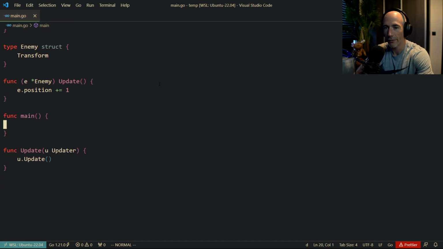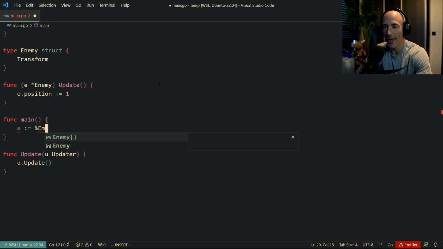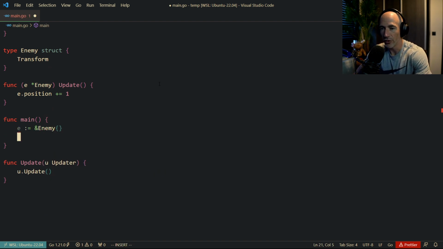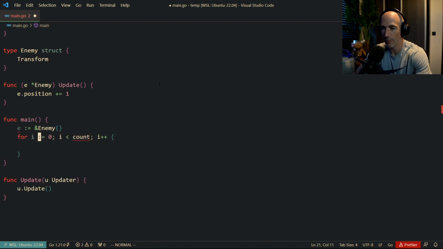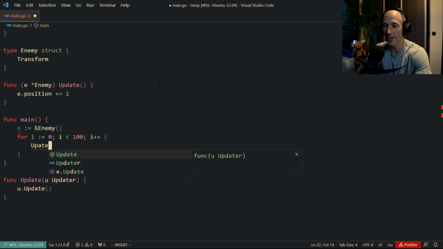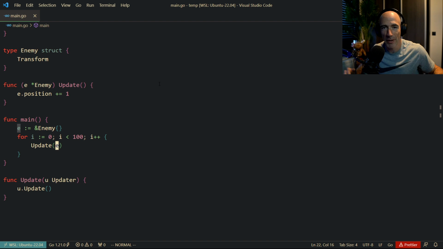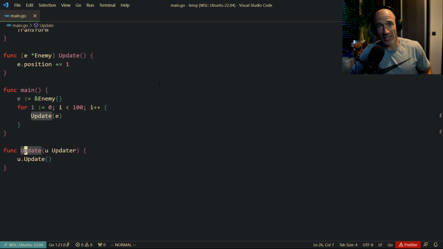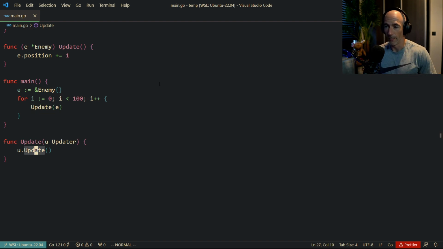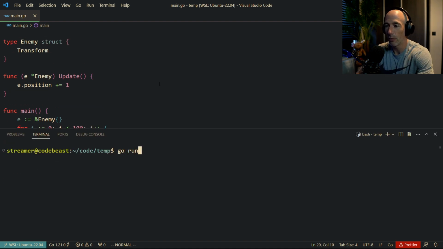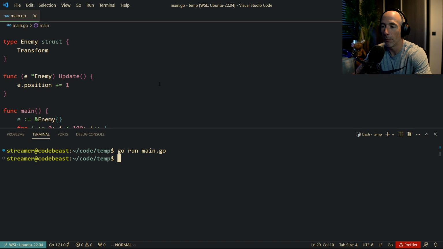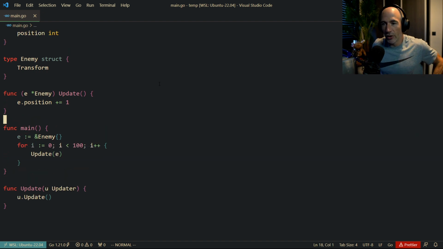So what we could do in our main function here is create an enemy, and then let's loop a couple times here, let's say 100 times. And we're going to say update, and then we're going to put in our enemy in here. This is basic Golang. So we have an update function here that takes in an updater interface, and it's just going to call Update on the thing you just passed. That's classic stuff. We can actually run this. Nothing's going to happen, but you can see no errors. All fine. So this is already very simple, nothing too fancy.